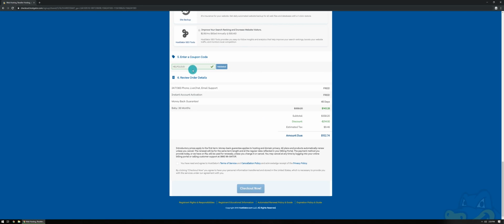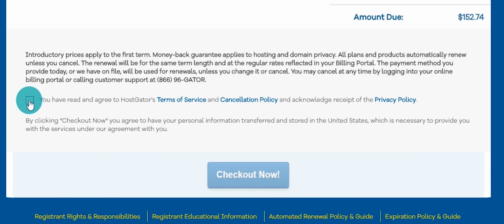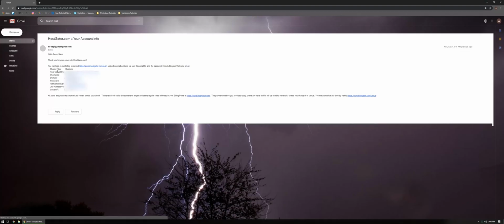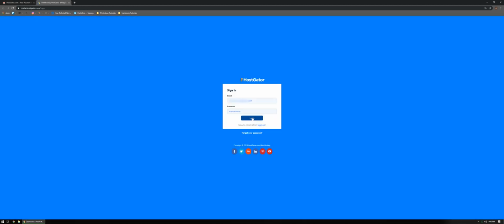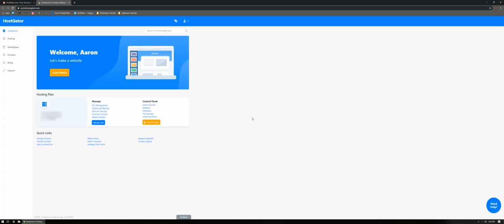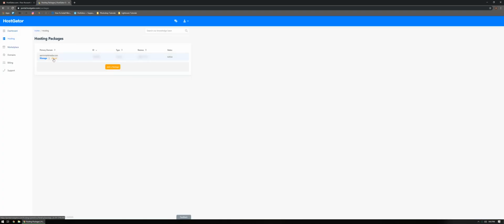Once you've entered that promo code and completed the above steps, scroll on down to the bottom of the page, select that you have read and agreed to HostGator's terms of service, and click on Checkout Now. From here, HostGator will send you a receipt and your cPanel login credentials to the email that you specified during the signup. Open up that email and click on the portal.hostgator.com link, and that will take you to the login page where you can enter those credentials to log into your cPanel. And that is all there is to it.